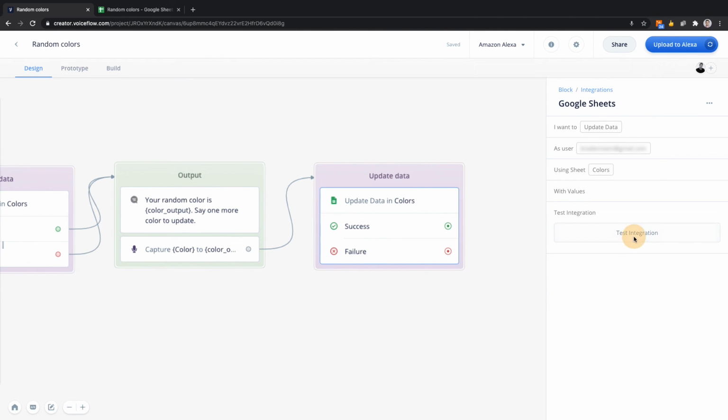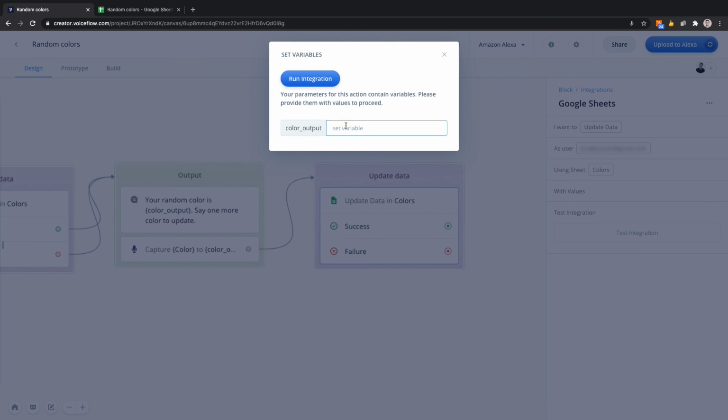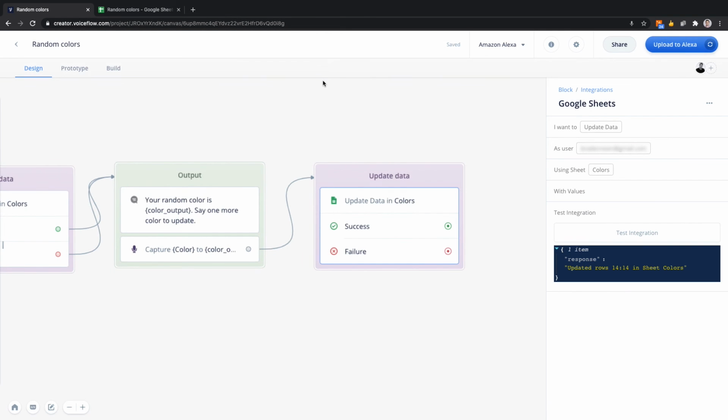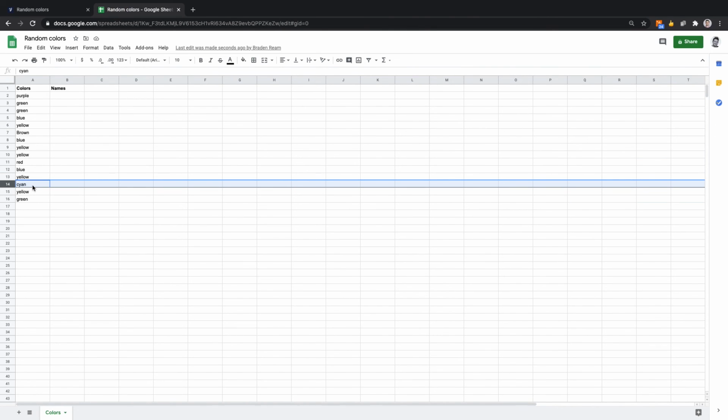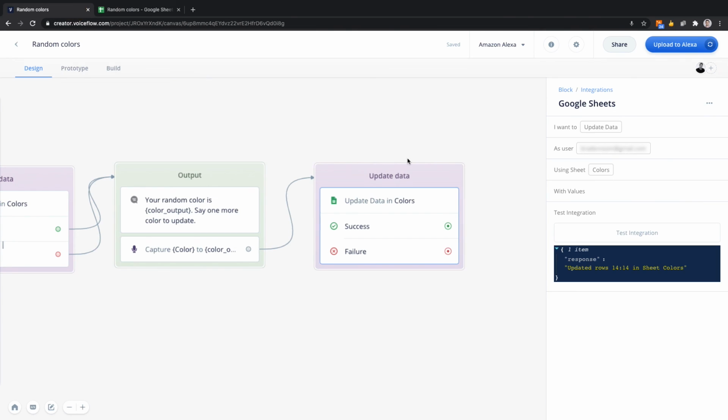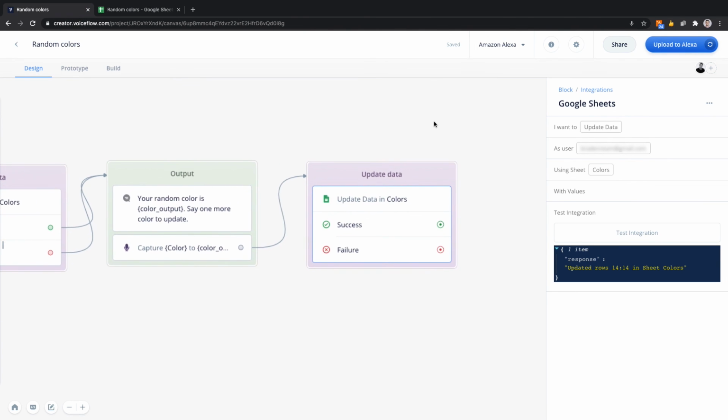There we go. And now if we test the integration, it'll pop open a modal, which will ask us to set the test variable. And so we'll put in a new color here. There we go. It says updated rows 14, 14. And there we are. It has updated our spreadsheet. So that is how the update function works. It allows us to be really targeted.